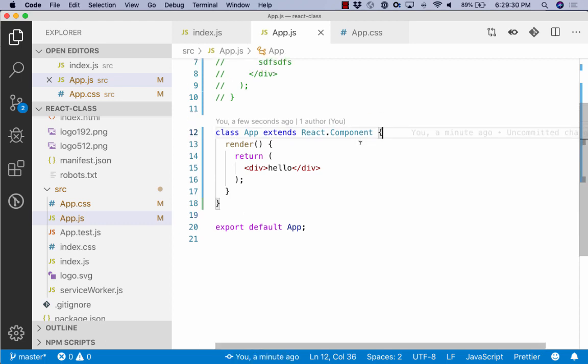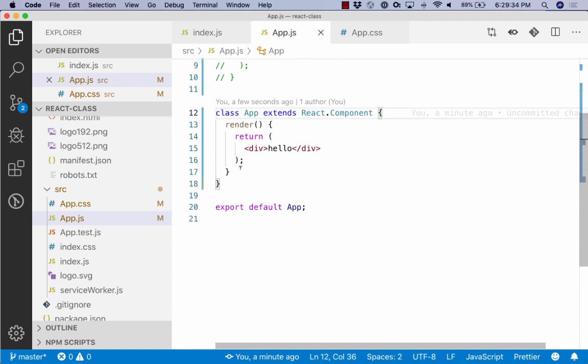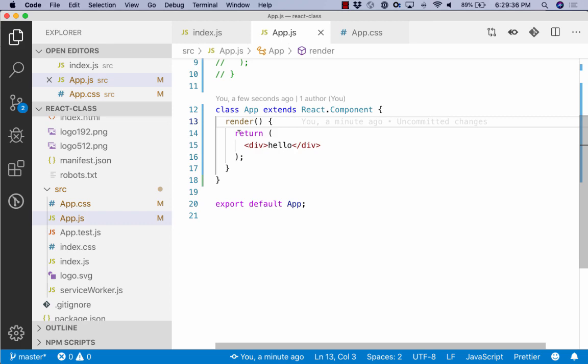So we saw that components are functions, so they return some HTML. The class is really the same thing, but it has a render method, and that's what returns the HTML. So if we go back to our page, we can see hello being rendered on the screen.